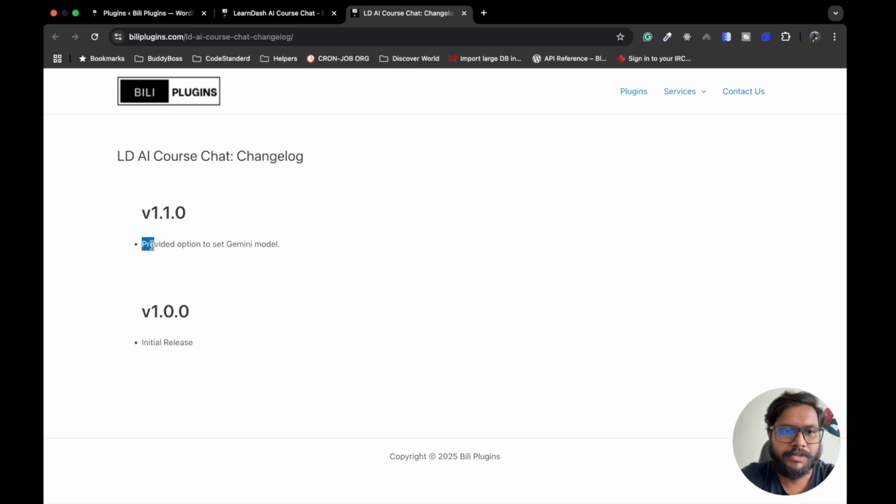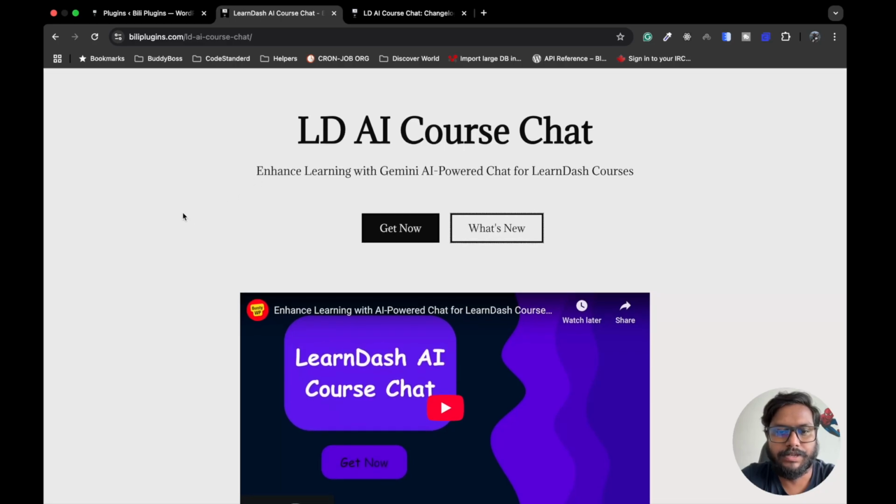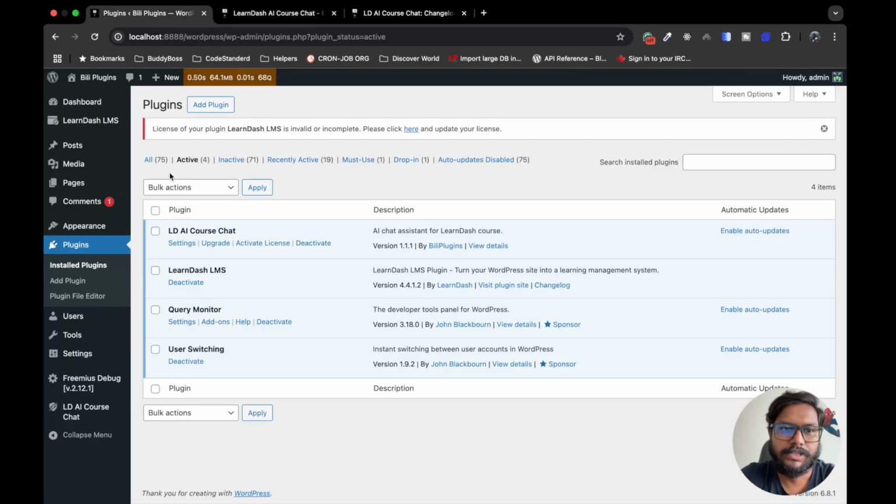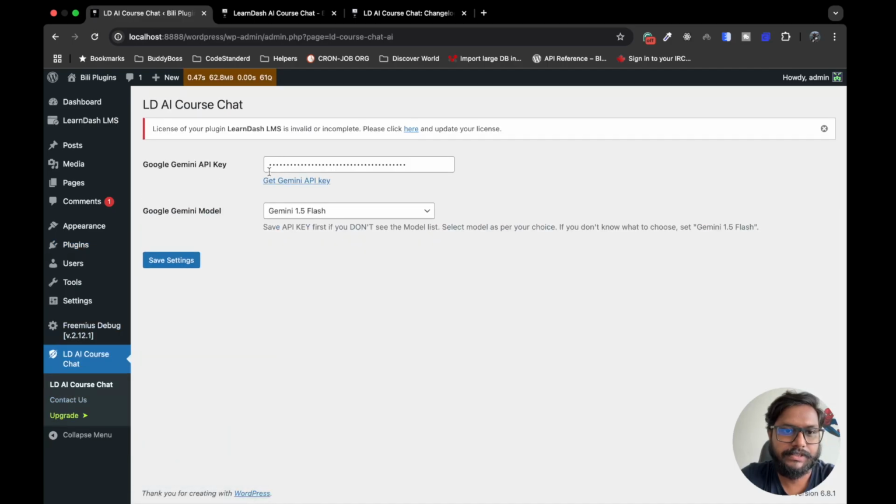So it says provided option to set Gemini model. So in the initial version, there was no option for setting the Gemini model. Now we are able to set the Gemini model based on our requirement. So let's see how does it work. So I have already installed my latest version, and let's go to LD AI Course Chat setting.